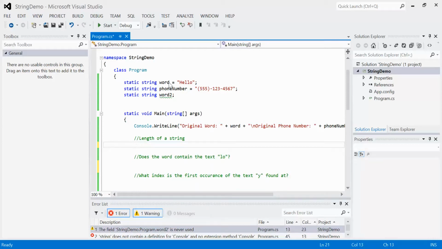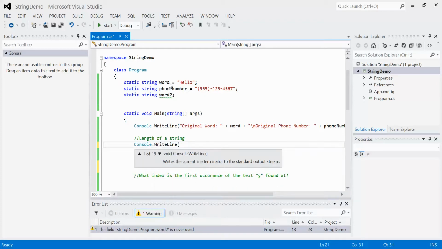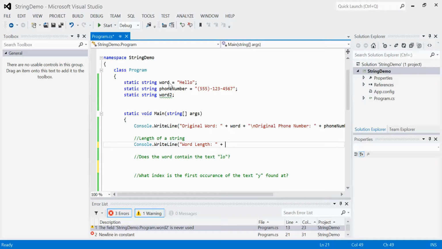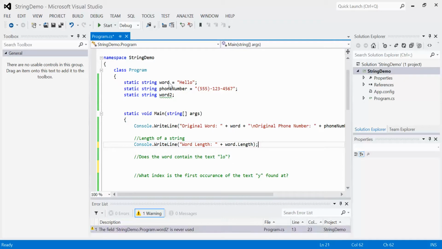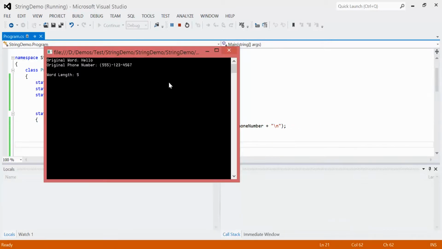So to start off with, I'm going to try and display all my answers directly on the console so we can see it as we're going. So I'm going to write Console.WriteLine, and what I'm going to write here is word length, and I'm going to add to that word.Length. Length is the command that we're looking at. So as soon as I run this, I hit F5. What we get is the original word shown, the original phone number shown, and then the length of the word. Well, the word is just the word hello, so we have 5 characters in total.